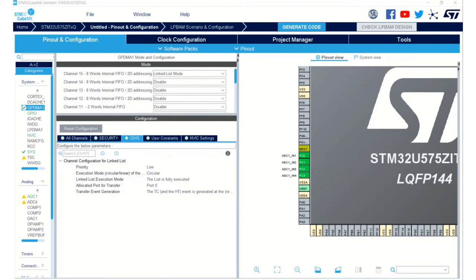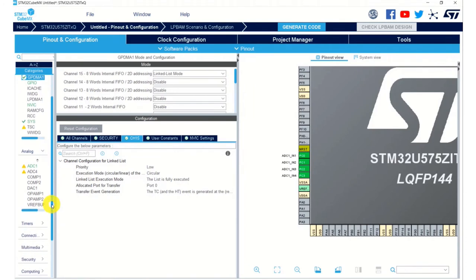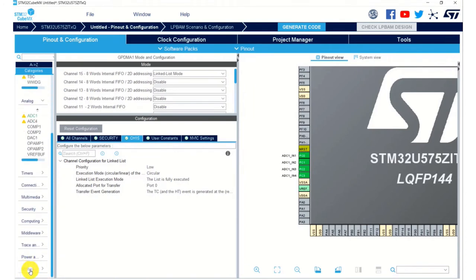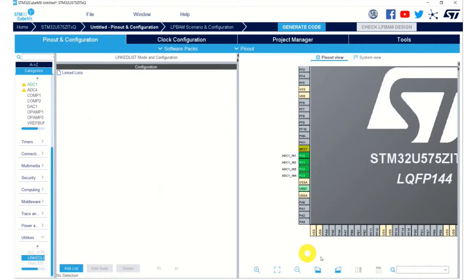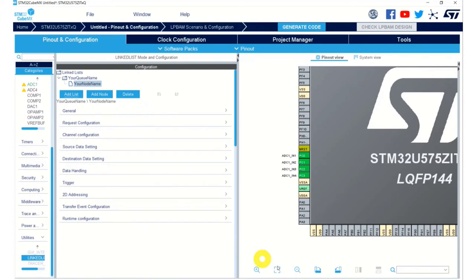And now we need to create our linked list. So linked list is hidden down in utilities, if you're still in categories. And we open our linked list. And by default, there's nothing in the list, so we need to add a list. And we now need to set some details for our queue. So we need to highlight our queue name.